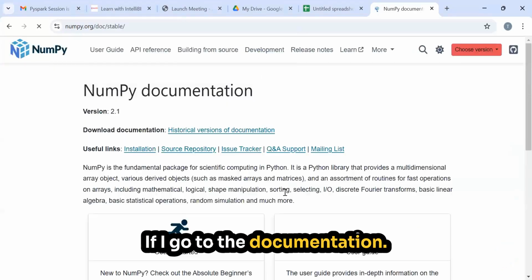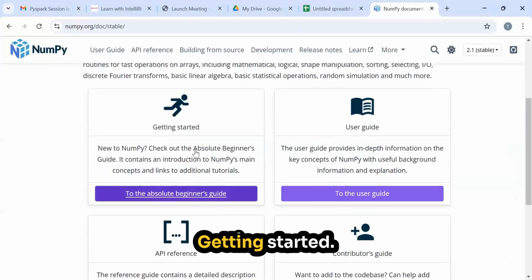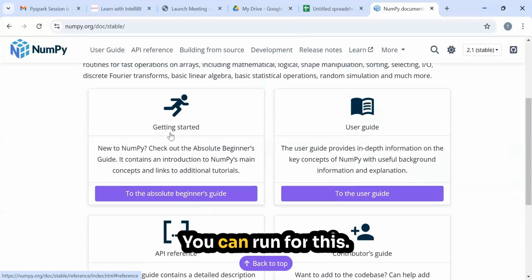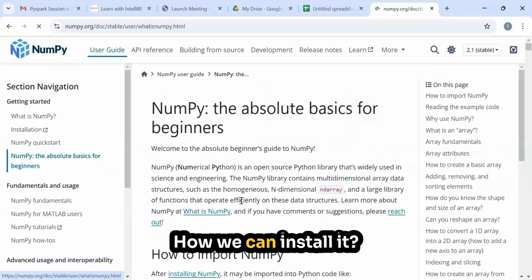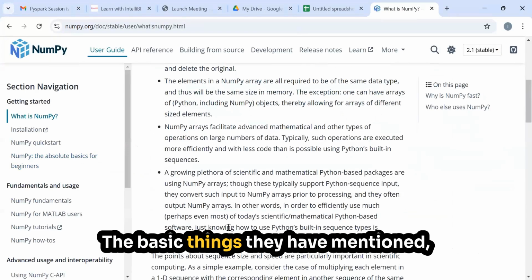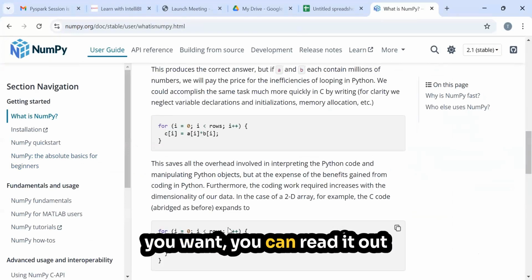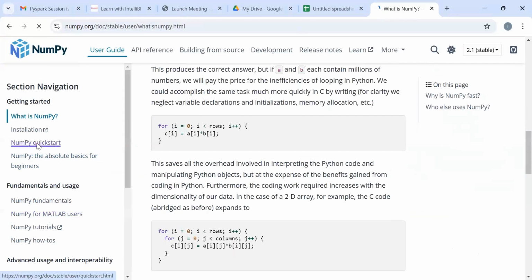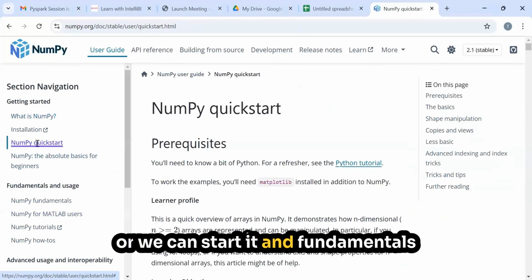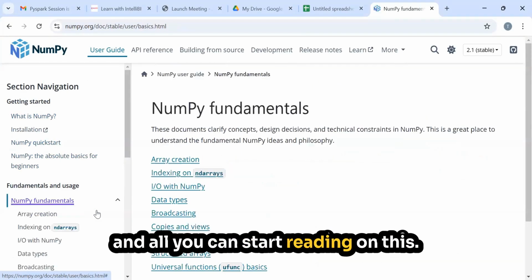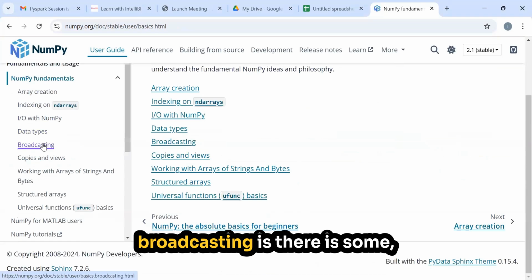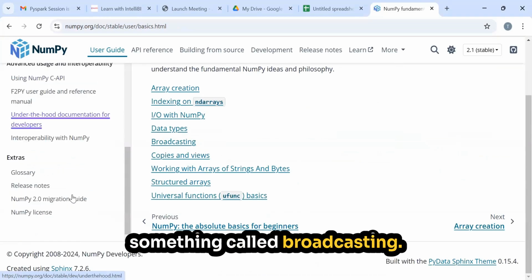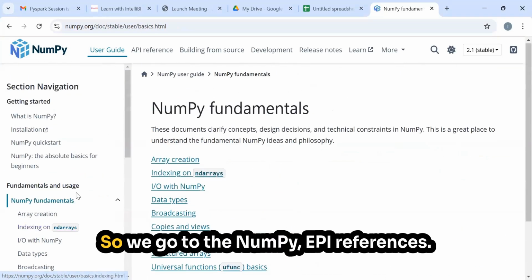If I go to the documentation, getting started, you can refer to this. What is NumPy? How can we install it? The basic things they have mentioned here. If you want, you can read it out. We can start with the fundamentals and all. You can start reading on this. What is the data type? Broadcasting is there. There is something called broadcasting.